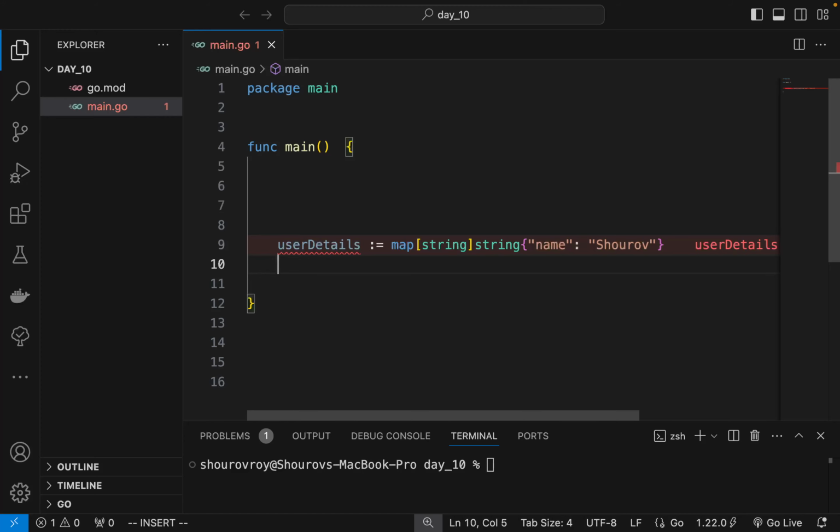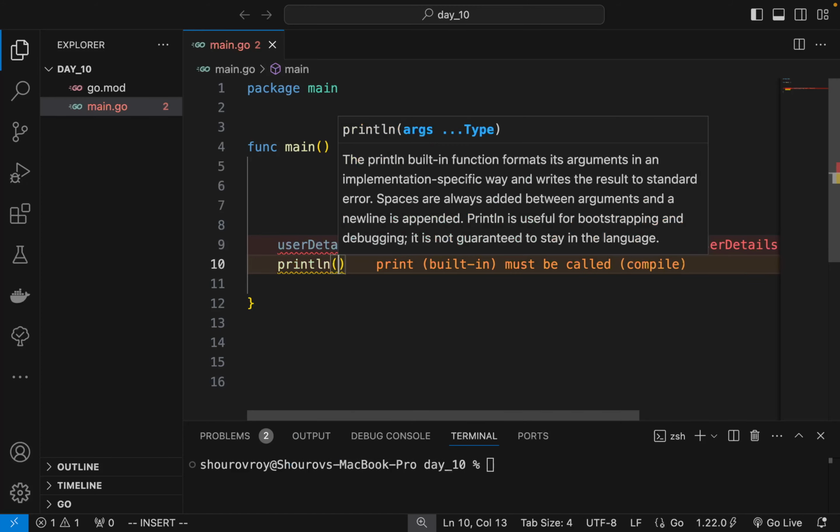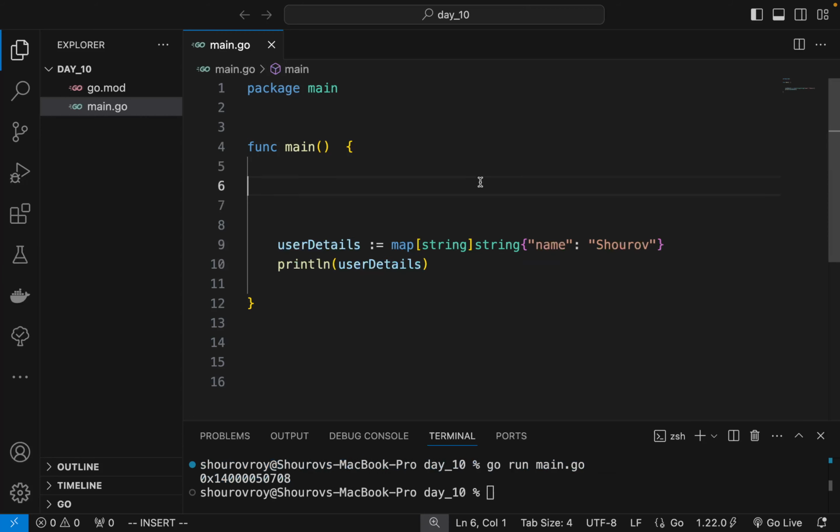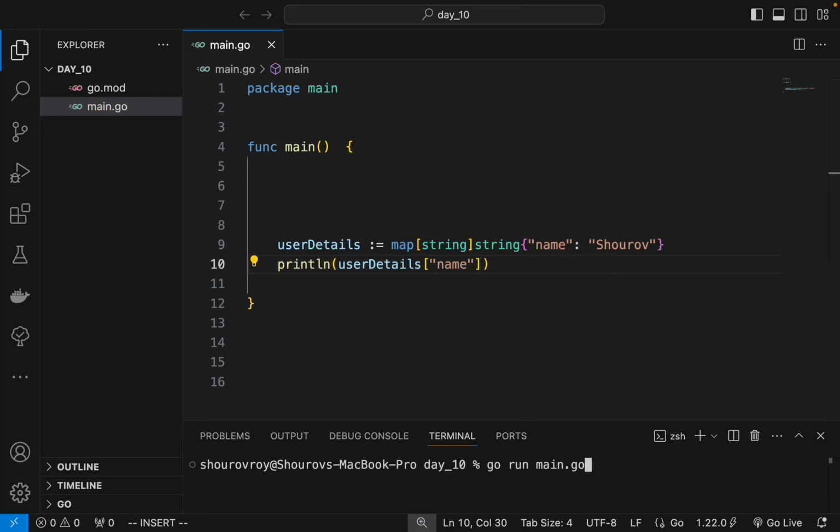To use it, to see it in the terminal, we can print it out by running the following command: go run main.go. Here you can see it's not giving us anything. So what we need is the key name, which is this name, to print out the value. Now let's print it out. Here you can see Shorab.